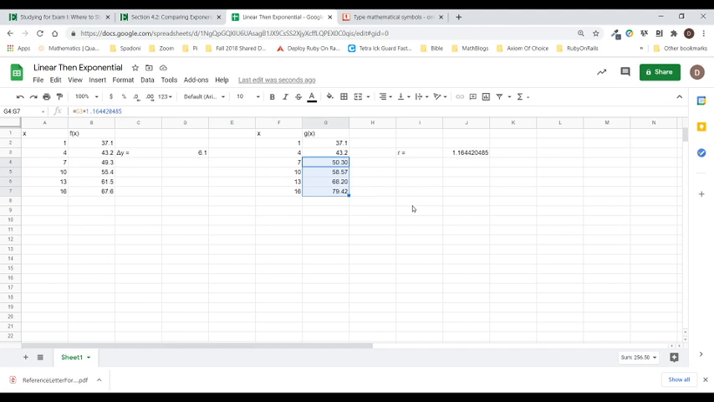You notice I did not have to find the equation of a line. I did not have to find the equation of a linear function. I just know that for linear functions, you're adding the same amount each time. And for exponential functions, you're multiplying by the same number each time.